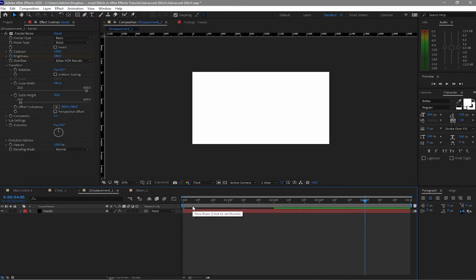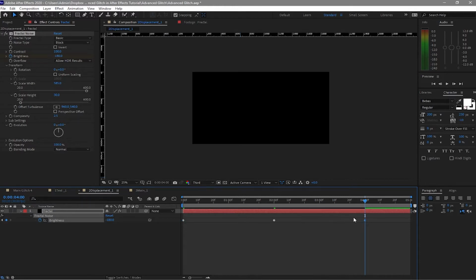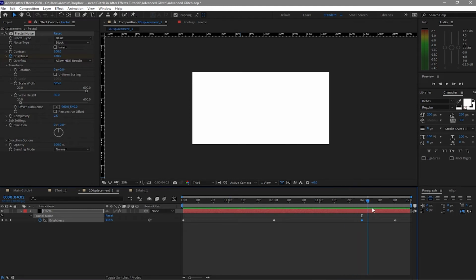Then move forward to about 4 seconds, and I will press U on my keyboard to see the keyframe, and I will highlight this one and press Ctrl C and Ctrl V to paste it. And I will move this to about 20 frames, and then go back to 4 seconds. I will highlight this keyframe, Ctrl C to copy it and Ctrl V to paste it. So as we scrub this playhead, there's already a simple animation on our fractal noise.